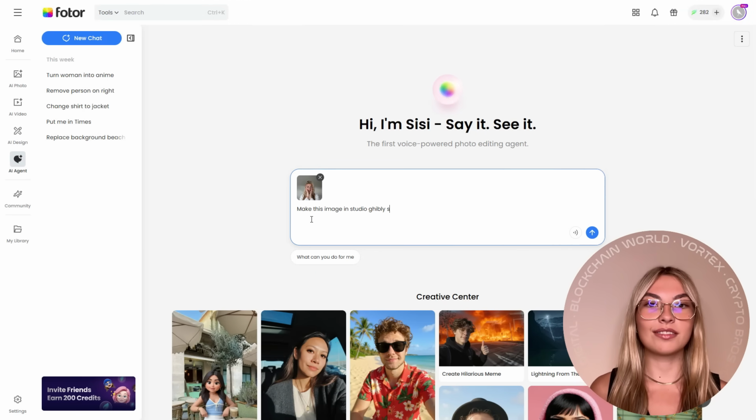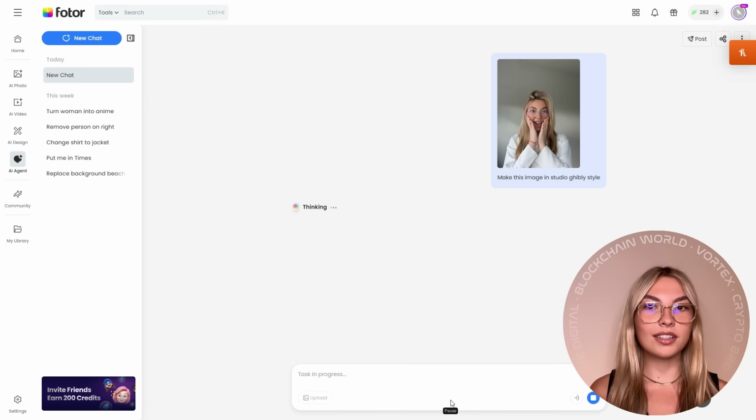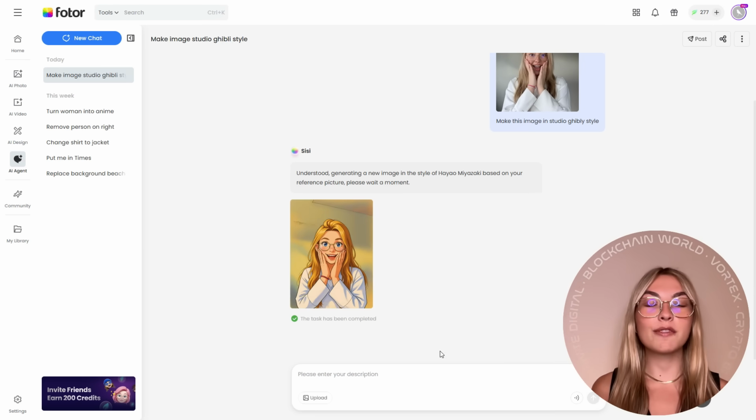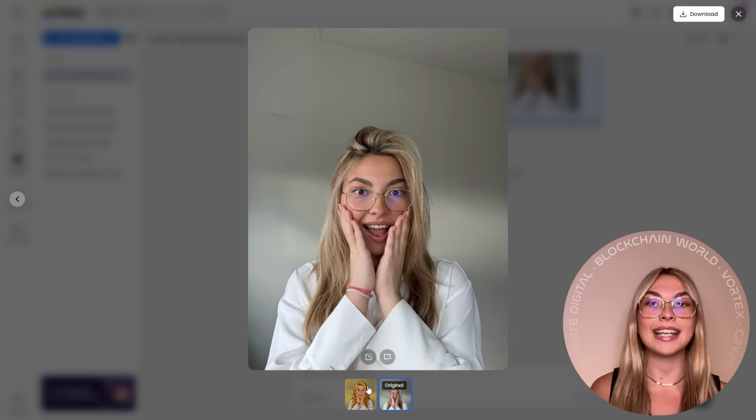Now for the fun. Style transformation. Want your photo in a Studio Ghibli style? A 3D cartoon look? Full anime mode? Just say the word and your image transforms while keeping details like facial expressions and poses intact.